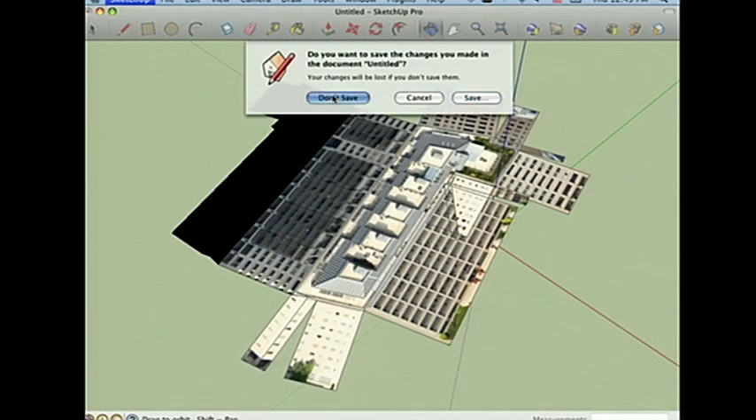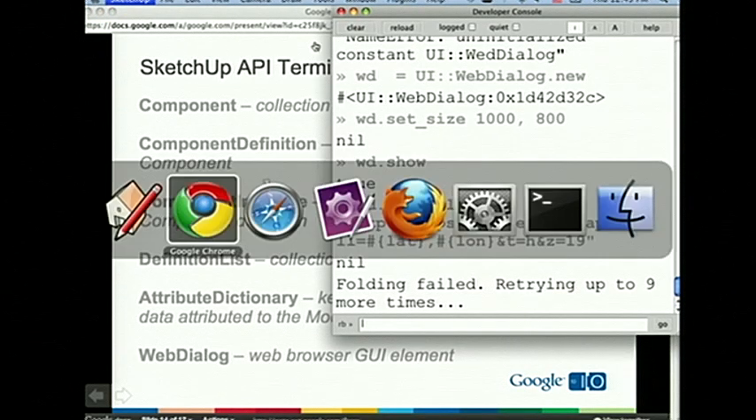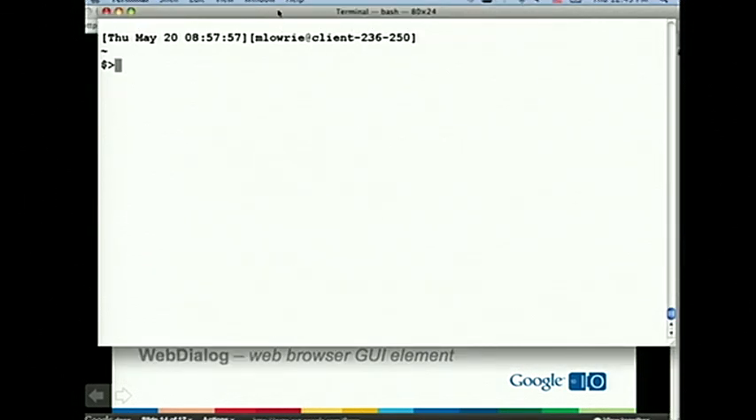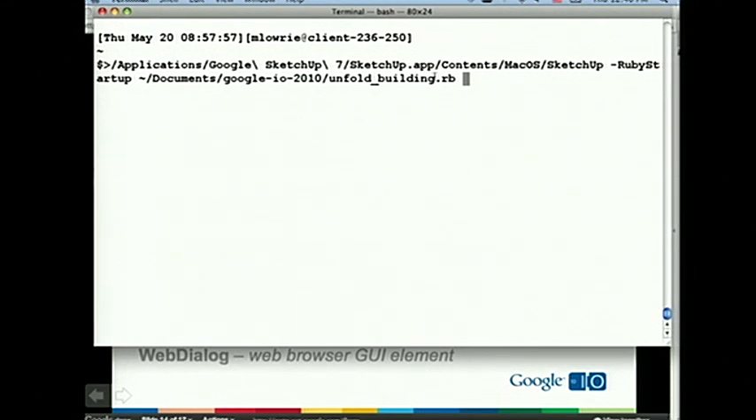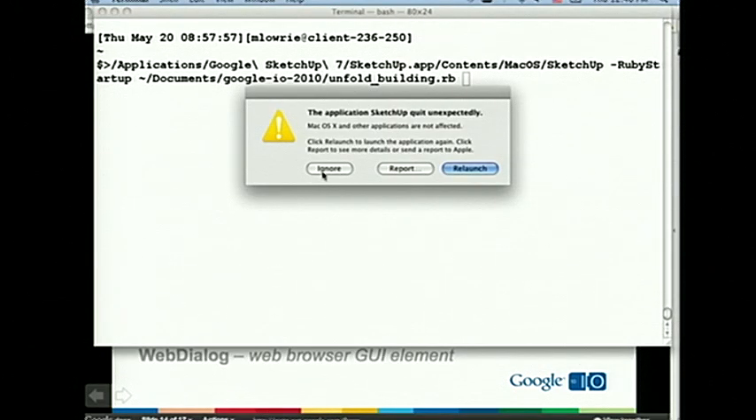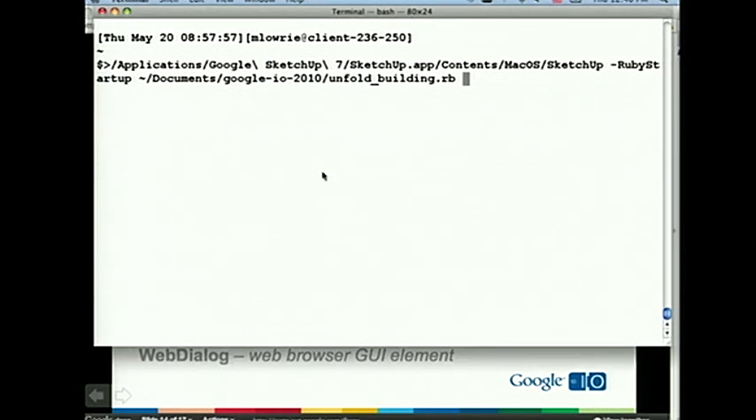that I can then use to batch process SketchUp by using, if I call SketchUp with this -Ruby startup command line flag and point it to the Ruby script that does this, I can actually, yes, I know, I quit it. Thank you, Apple. I can actually batch process any unfolding of buildings that I want to do.